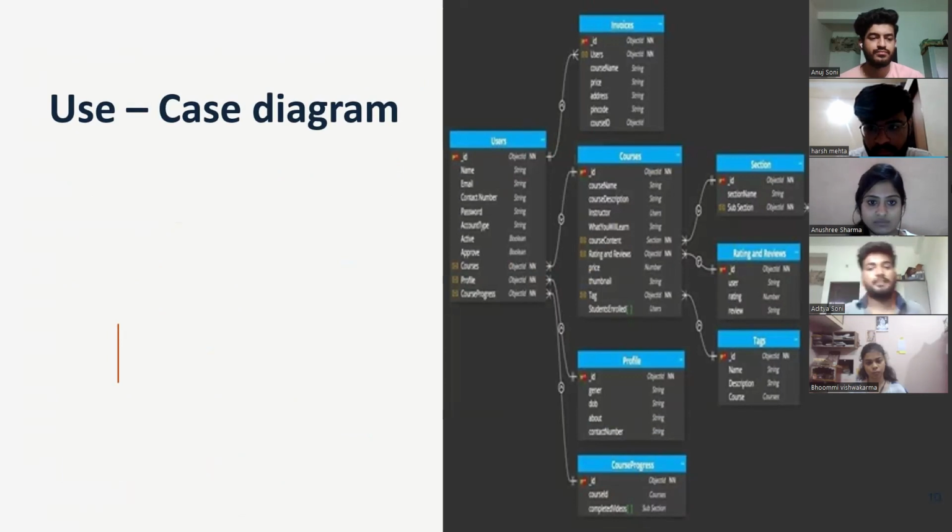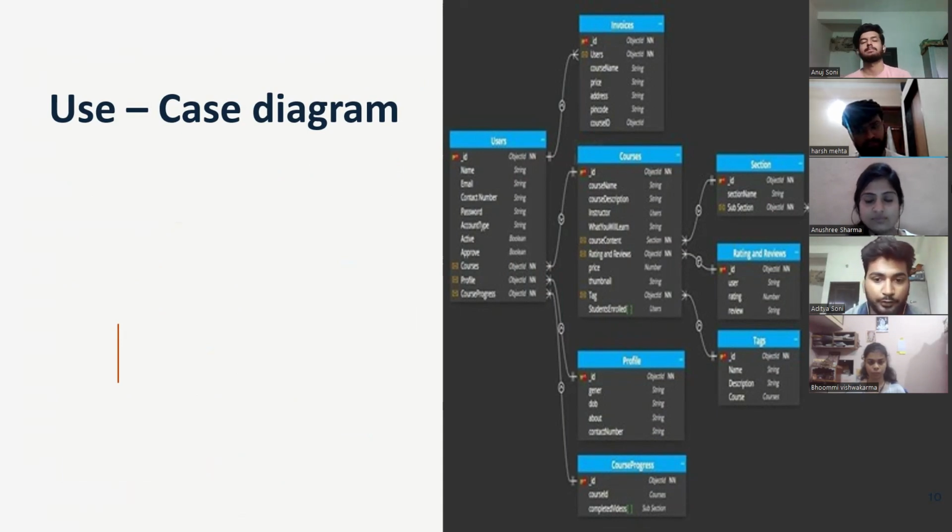So now, the use case diagram. Basically, a use case diagram is a visual representation between a user and a system. It helps in understanding the functional requirements of the system by depicting what the system should do and how the user interacts with it.